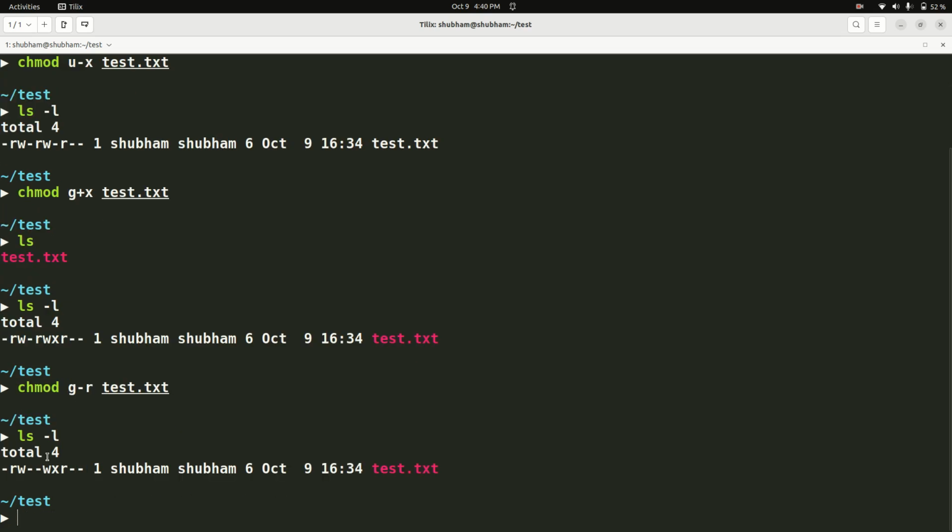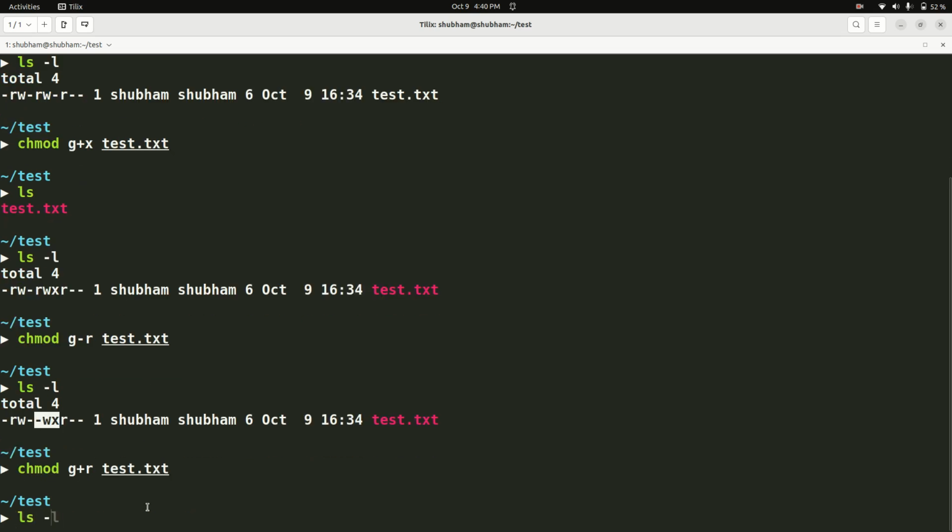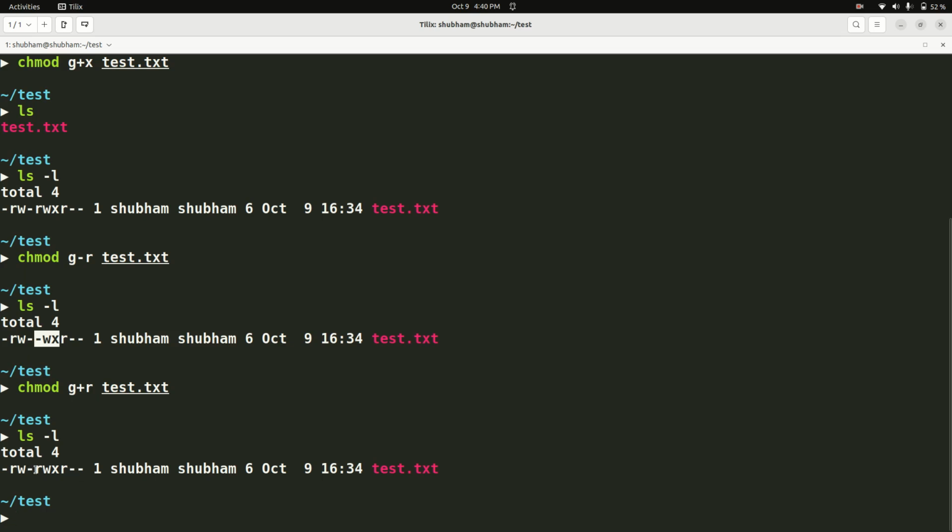Now checking the command again, here you can see we have taken back the permission of read from the group, whereas the other ownership remains the same. So we will give the permission to read again: chmod g plus r test.txt. Now checking back, okay, we regained our permission to read the file for the group ownership. Now first clear the terminal.